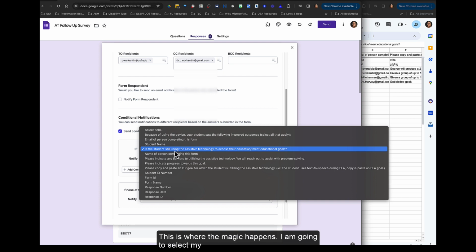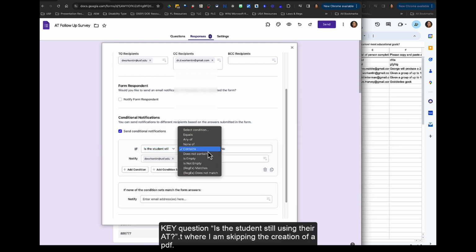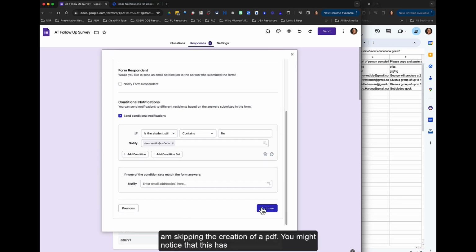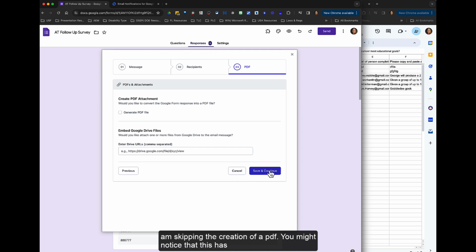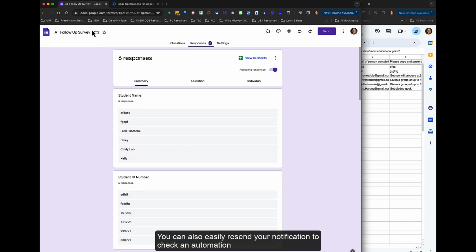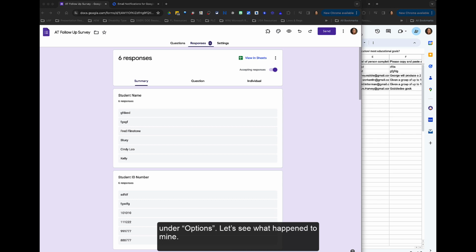I am going to select my key question. Is the student still using their AT? I will then indicate that only when the answer contains no, I want to be notified. I save this and continue to the last part where I am skipping the creation of a PDF. You might notice that this has a trial edition which allows 400 notifications to be sent. You can also easily resend your notification to check an automation under Options.